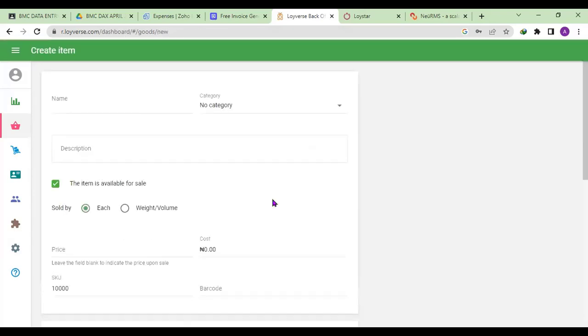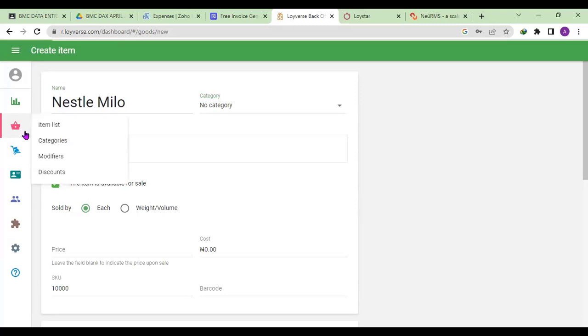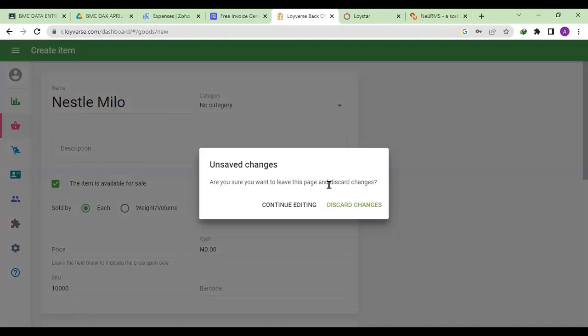But let's quickly do one or two here. Let's create an item here. We have name. Which product are we selling in this company? Let's say the first product we want to sell here is Nestle Milo. So the category, no category yet. If you want to create a category too, you can create it from here. So let's discard this and create the category first.